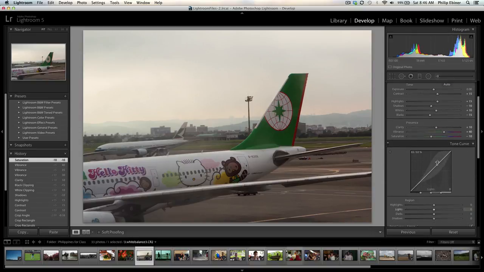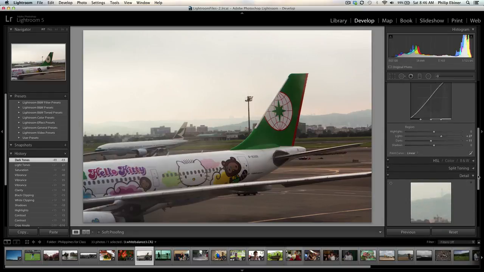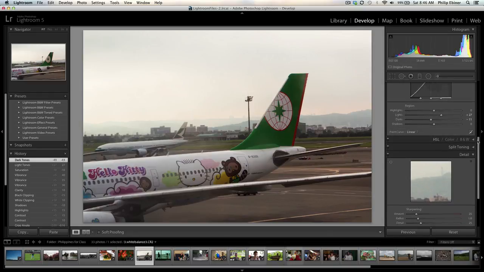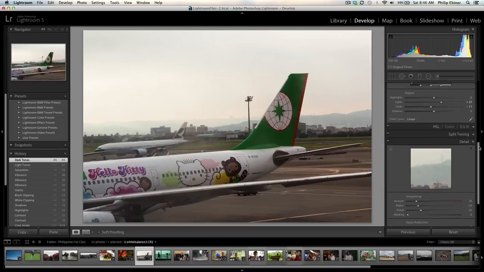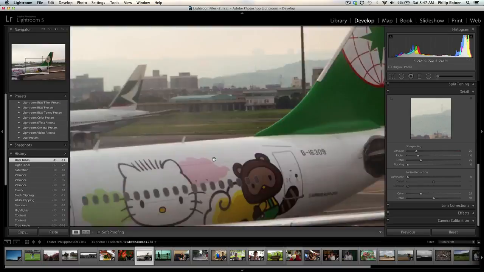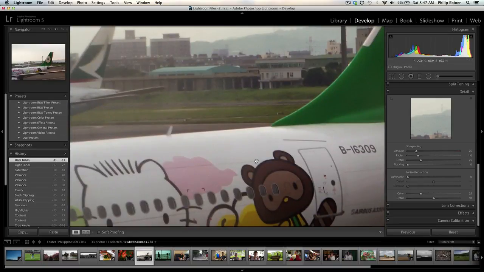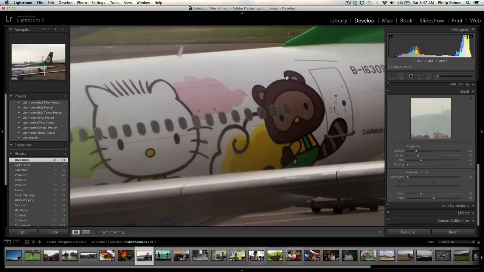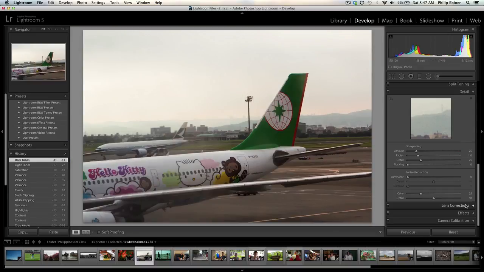With this tone curve, I'll try to get a nice S figure to it, so bring up the highlights, drop down the darks, not too much. And then that looks pretty good. HSL, I'm not going to touch for this one. Detail sharpening, it's pretty much in focus, so I can zoom in on this and make sure that's in focus, and yep, it says in focus as I need it to be.